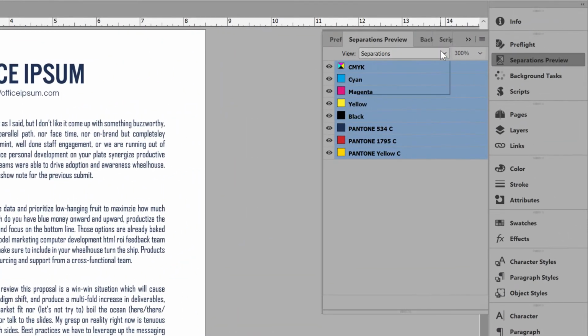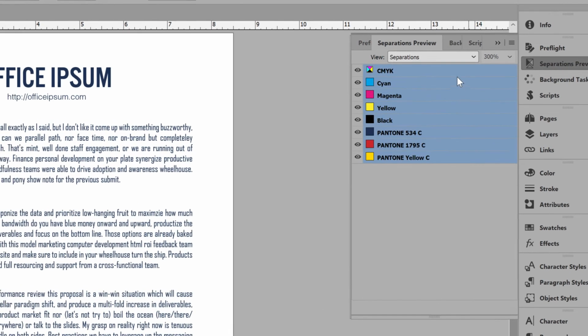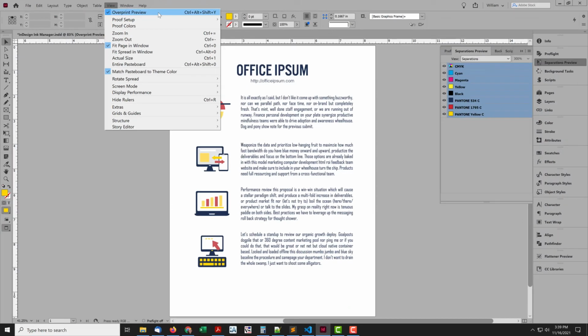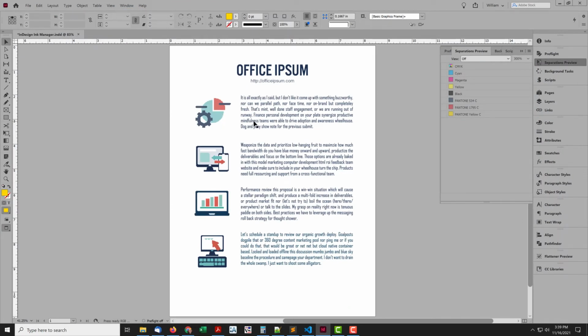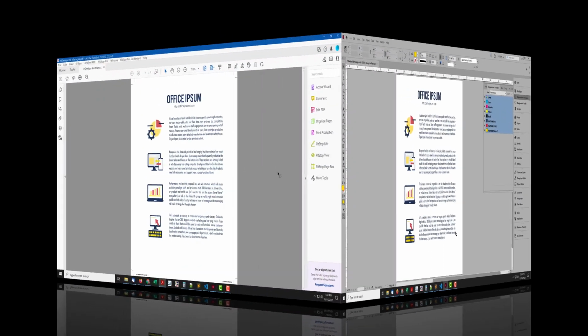If the result isn't showing, in the Separations Preview, set the view to Separations. Or in the View menu, enable Overprint Preview. Otherwise, graphics show the preview from the file, which doesn't reflect the color change. Export a PDF, and you should see the same result.